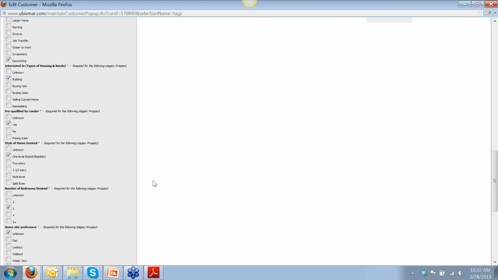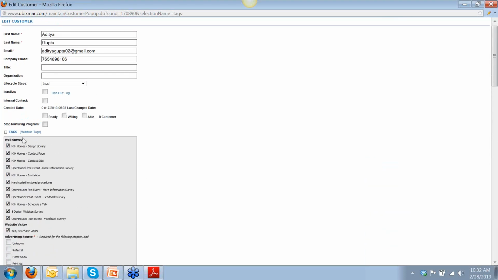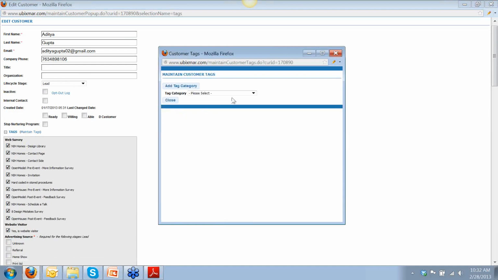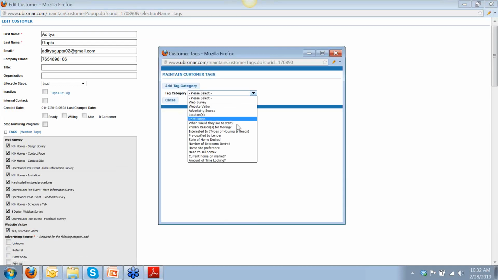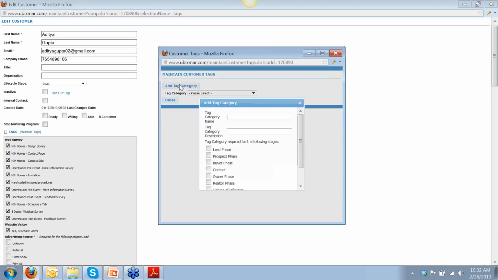Now, Yvonne mentioned a couple of things. She says, hey, can we put a section in here for adding realtors? You guys are all able to edit your own tags. So what you're going to do on this tag menu is click on Maintain Tags, and you'll see all these different categories. What I'm going to do right now is add a tag category, and we're going to call this Realtors.